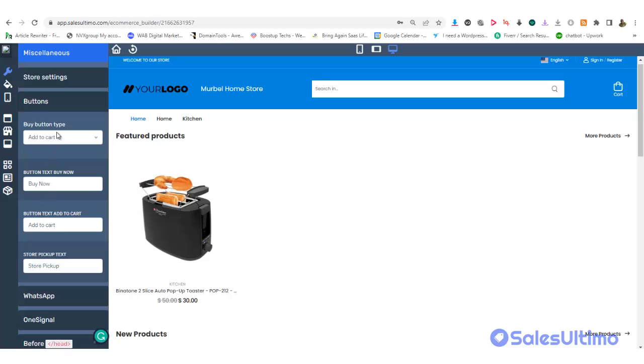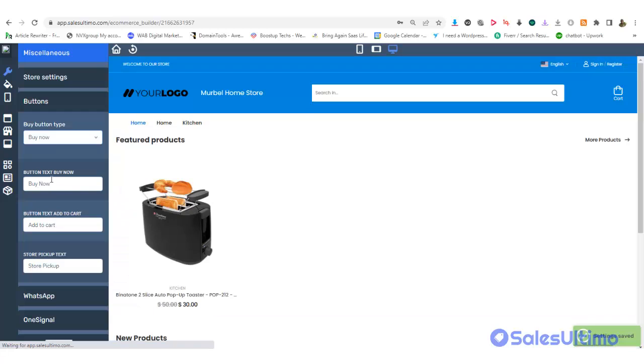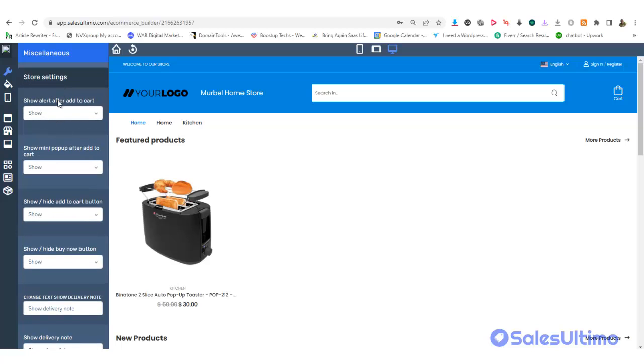You can change the name instead of add to cart. This one you can choose to be buy now. If the button is buy now, you want to choose the text and change it to any name. Store pickup text: you can pick up from our store and all those things. Now let's go to here. Is there anything you don't want them to show? Just go through here. If you don't want them to show delivery note, you put all that here. So just read down and pick the ones you don't want.